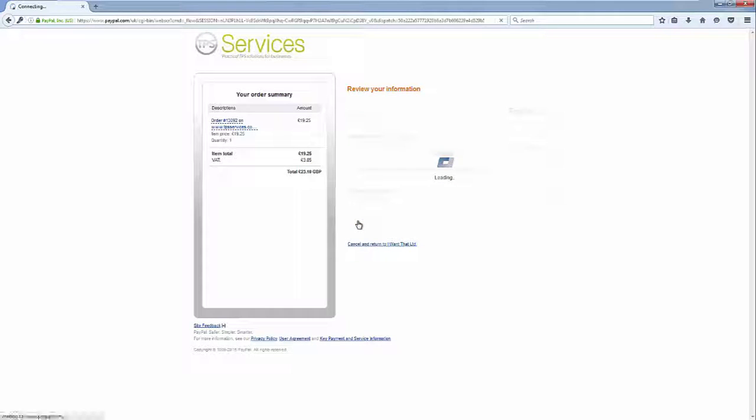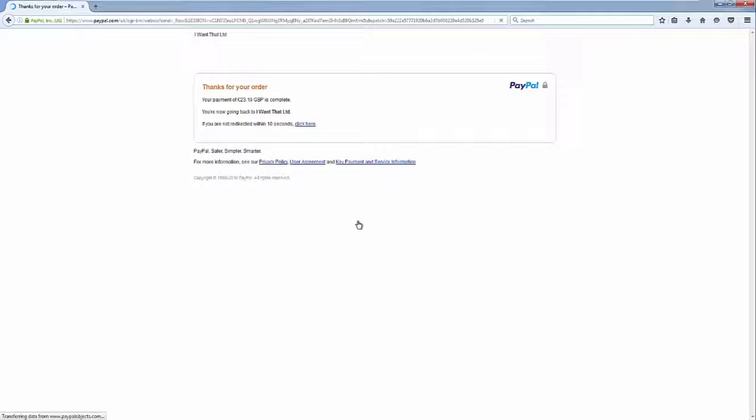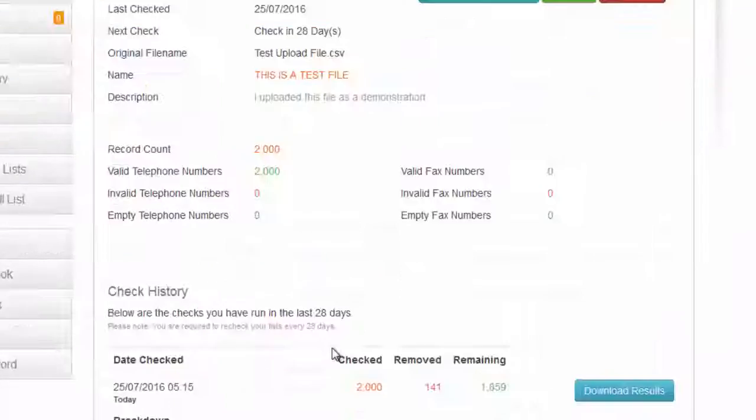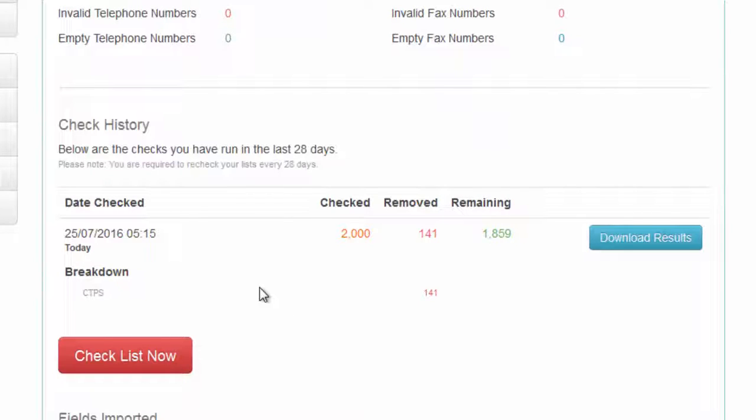Okay, as soon as the payment's processed, the screen will redirect me back to TPS services, where the file will now begin screening. Because the file's quite small, it's done it already, and you can see I've got 141 numbers there that are registered on the CTPS.